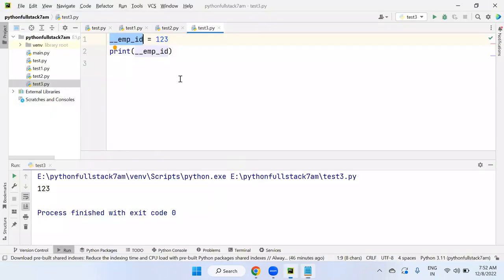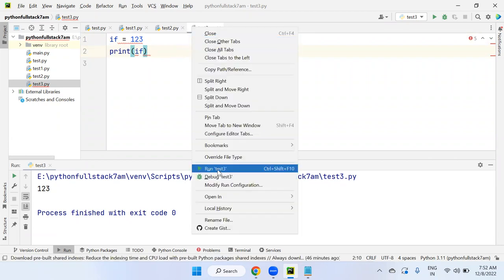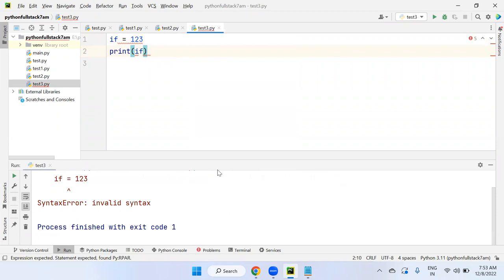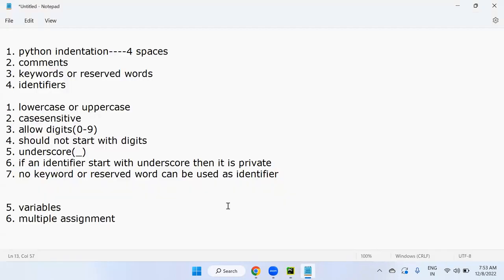As I said, look at this here, I'm using if. If is a keyword, but you are declaring that as a variable. Is this possible? No. No keyword or reserved word can be used as a variable, so it's not possible. Suppose here I'm taking iff. It's a variable name, a correct name. So this is your variable name, working fine. So keywords or reserved words are not required to be used as variable names. It's not possible actually.